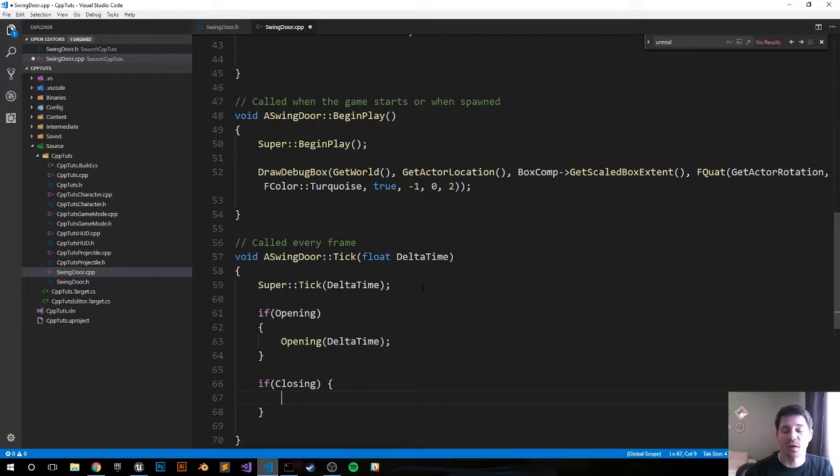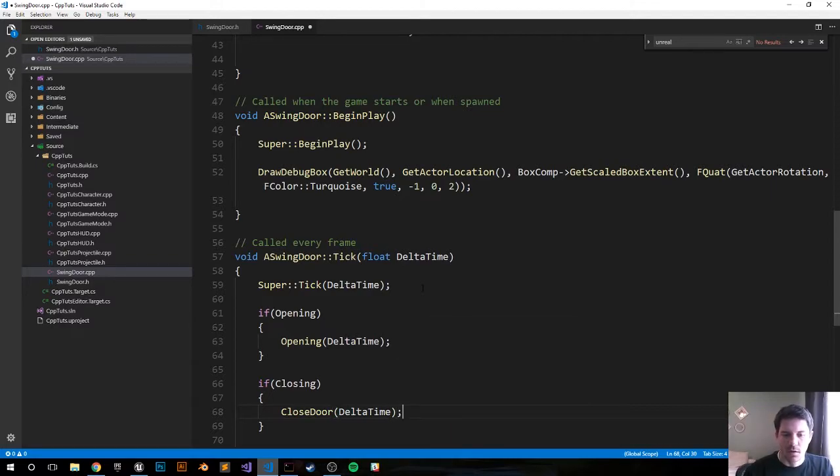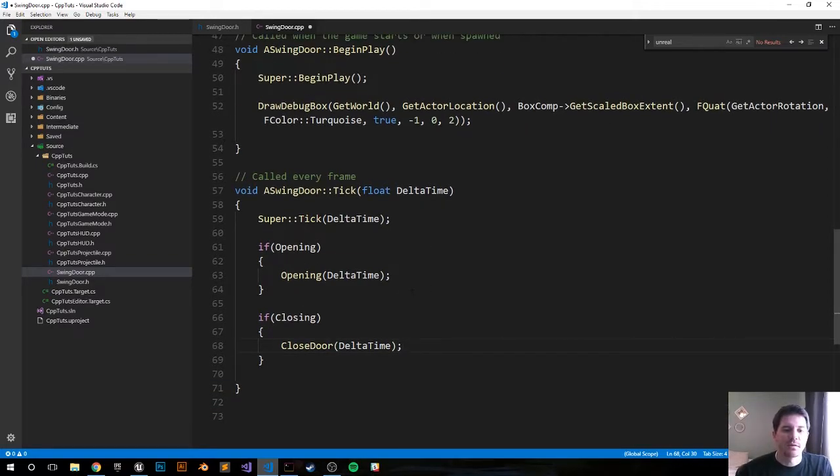I'm doing 2 if statements rather than if else, just because I want to know if it's opening or closing, not if it's opening then close, or if it's closing then open. These are going to be 2 separate things that are related but don't depend one on the other. Again, there might be a better way to do it. I'm sure there is. I'll try to refactor it later on. If opening, do the open door function. If it's closing, do the close door function. And we're going to pass in delta time, and that's from the tick. It's not opening, it's open door. That's the function.